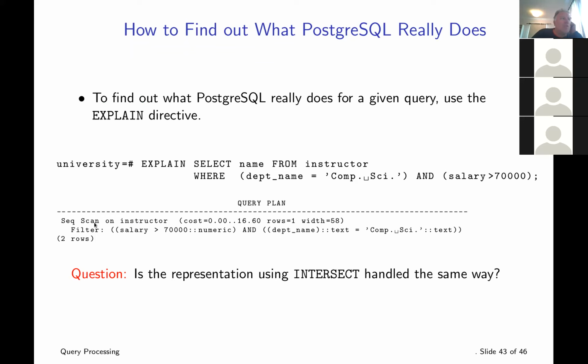Here's the filter. It's going to do a sequential scan, and when it does a sequential scan, it does what's called a filter, which is basically a select. That filter is going to be that the salary has to be greater than that, and the department name needs to be computer science.